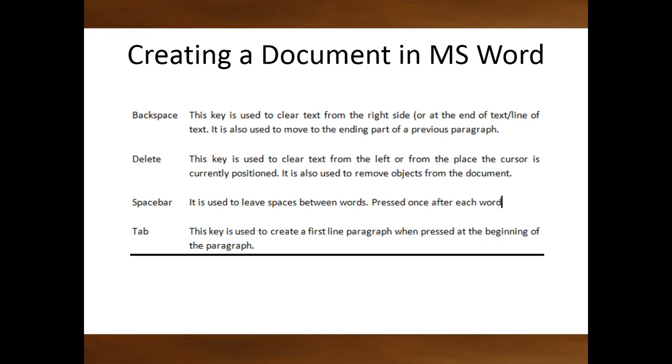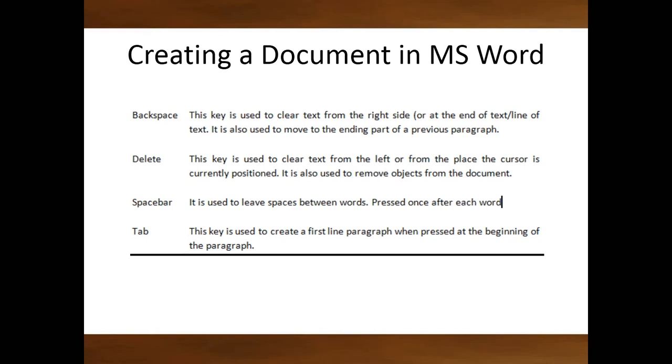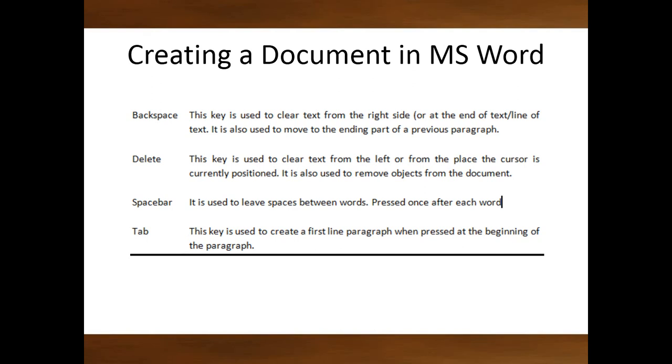The spacebar key is what we press normally when we want to leave spaces between words. So I type Kofi. After typing Kofi, I'll press the spacebar key and type S. Okay, it means it is used to leave one character space, an empty space, in between the words that we type.